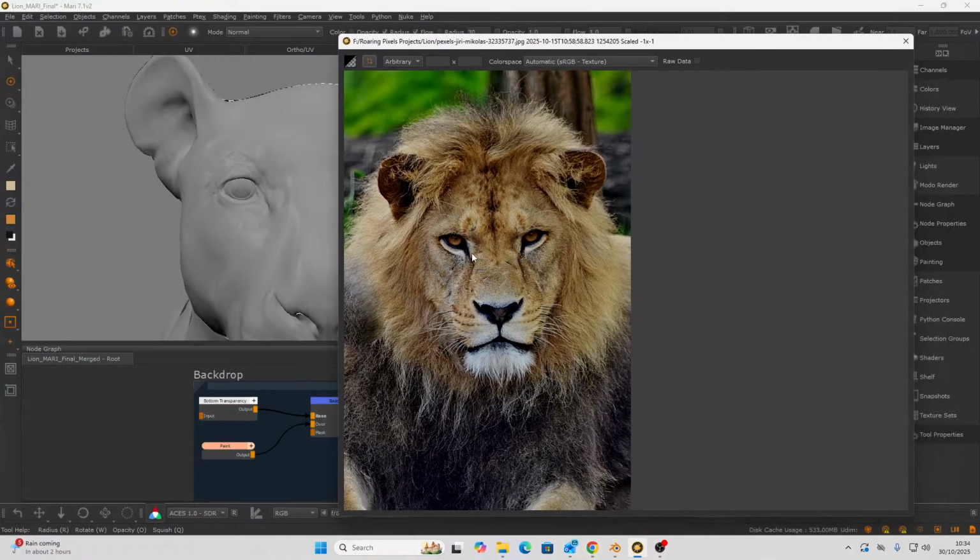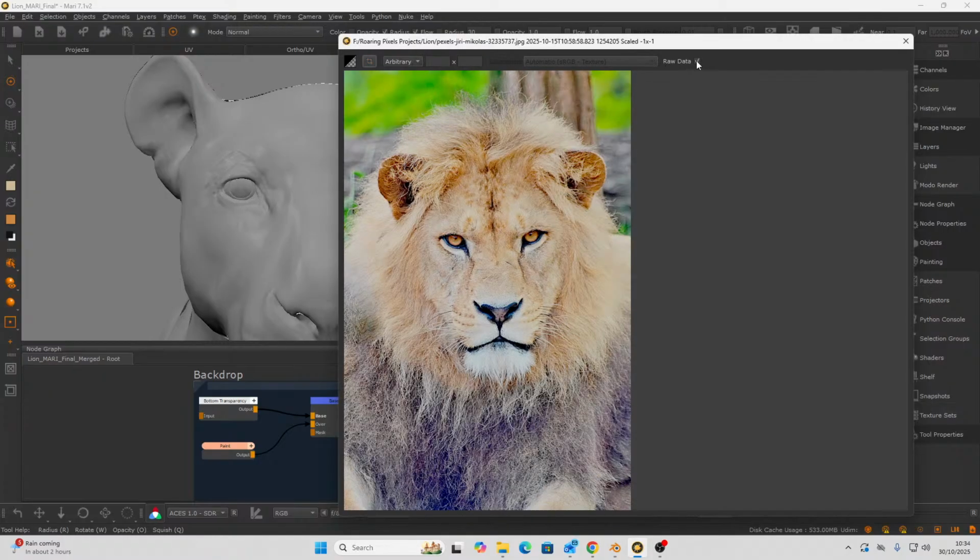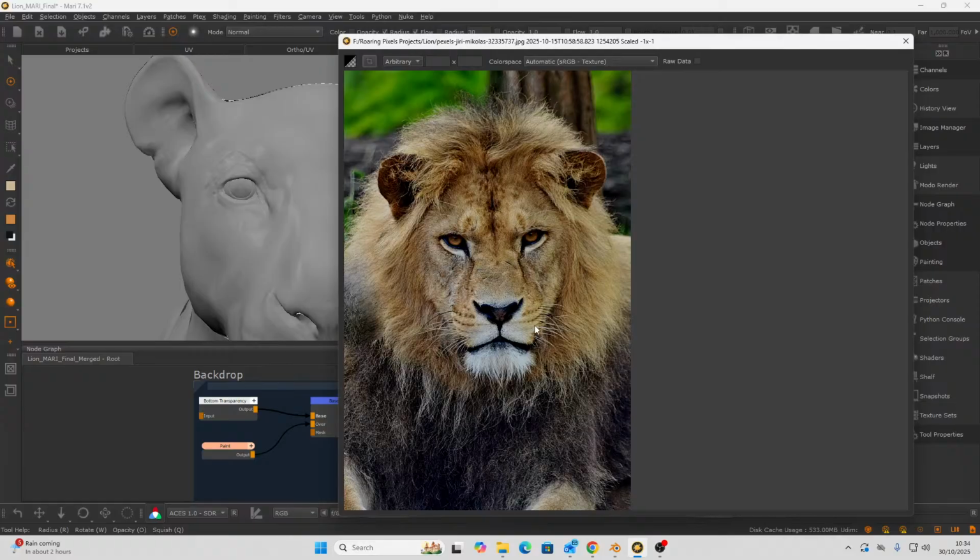Normally I would convert this into an ACES image and make sure that I'm getting the ACES version of the colors, but I think the new Mari actually does a pretty good job. So this is the linearized version, I think. But yeah, this is just for reference. I'm not going to use the exact colors anyway.